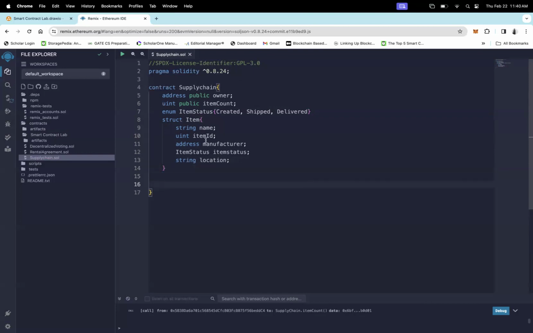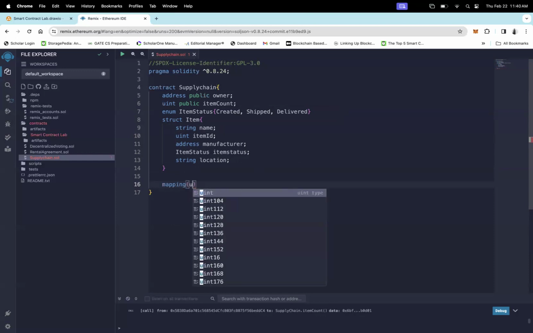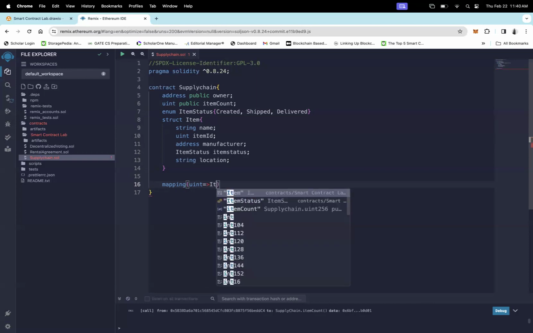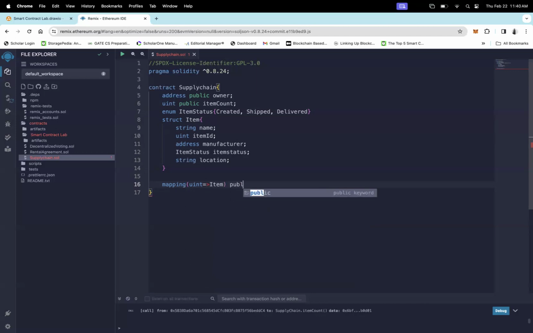So these are the following attributes that belong to this item, right? Next, these are the following variables we need. Next, we need a mapping for storing the item details in the form of key value pairs by using the ID. Here the key refers to the ID of the item, and it stores all the item details like this. I make this mapping public.